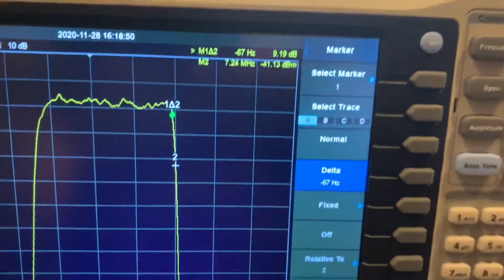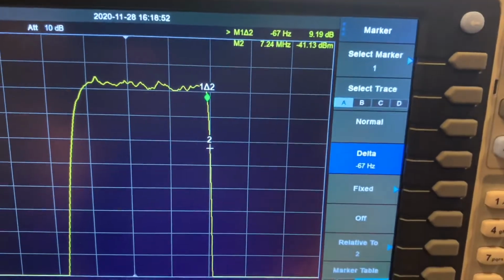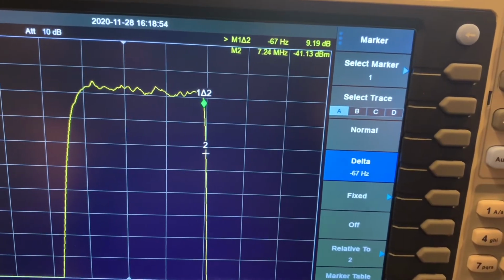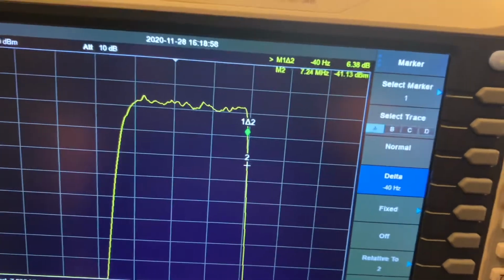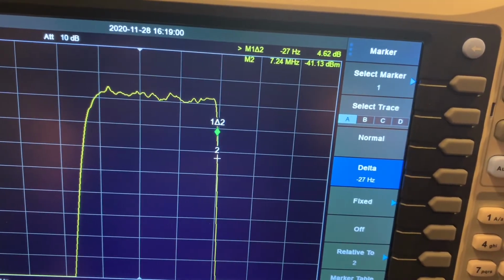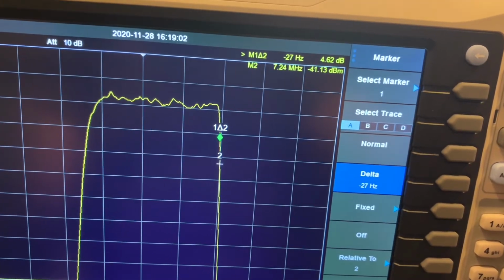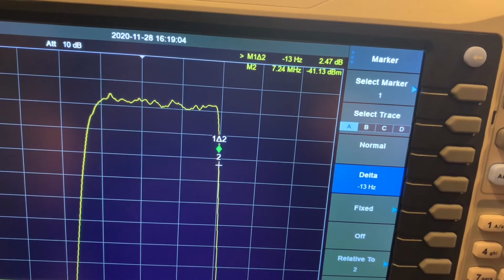about 65 hertz or so is the low frequency response, which is perfect, which is fine. And then if we go down to like 40 hertz, we're down 6 dB, which is excellent. So it does transmit down to 40 hertz and even some energy down there, 27 hertz.